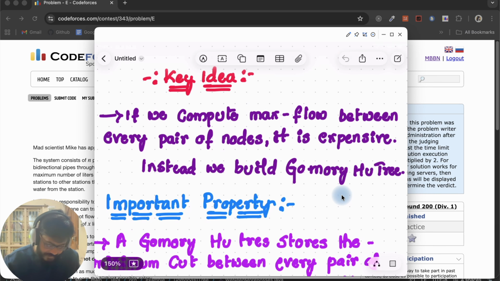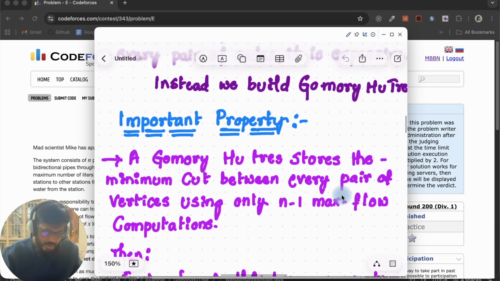Let's move on with the important property here. The Gomory-Hu tree stores the minimum cut between every pair of vertices.